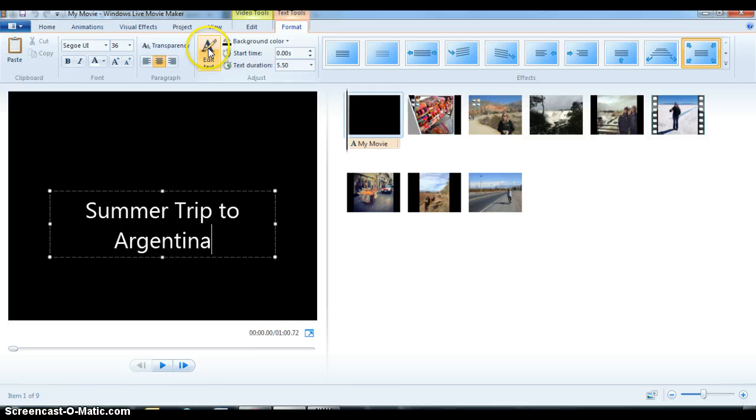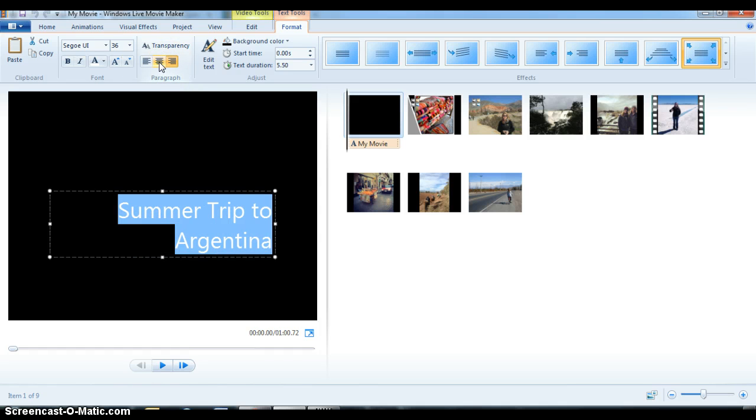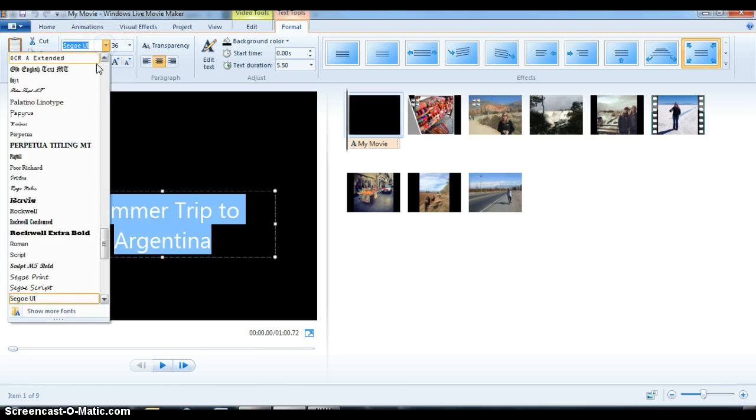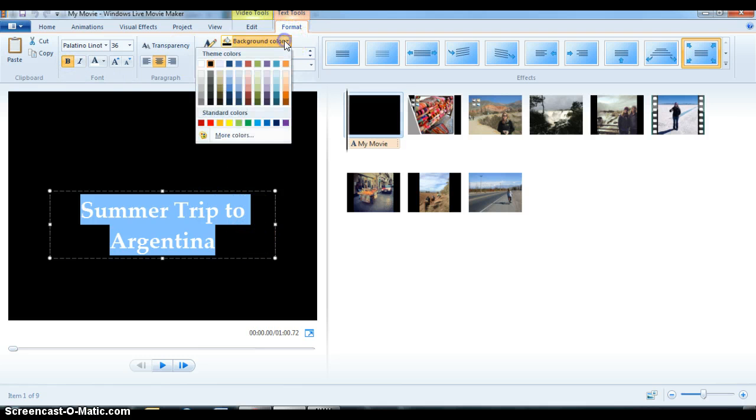Okay, and I can edit that text by changing the justification. I can make it bigger or smaller. I can change the font, bold it, all of that. I can also change the background color.